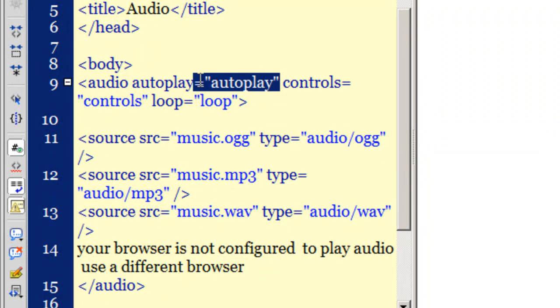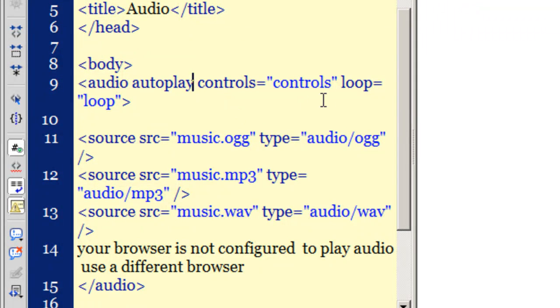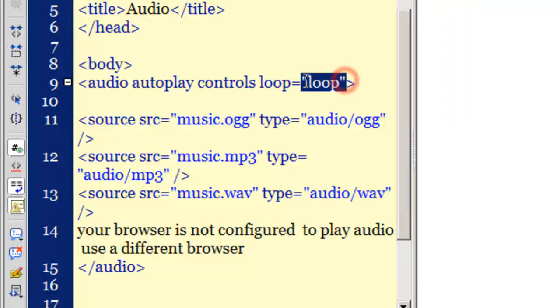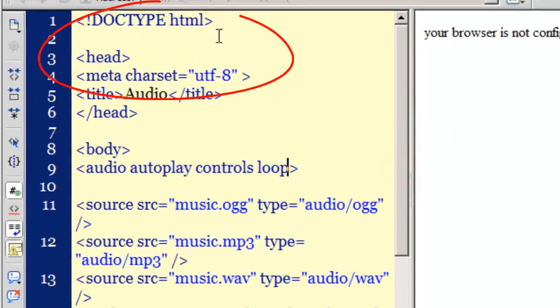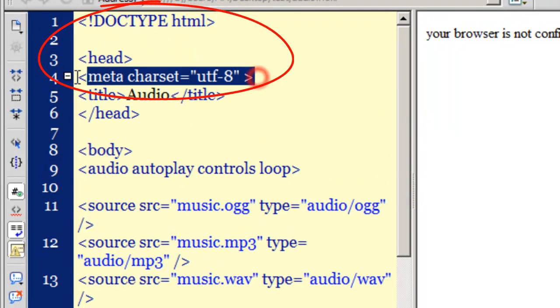I don't need to pass on the attributes the way I've done, so I'll remove is equal to autoplay. I'll cut it off, I'll chop it off, I'll remove this bit as well and this bit as well. Okay, rest everything remains just the same. This is the way the HTML code is written in HTML5. I needed to change the doc type and the character set, which I've done.